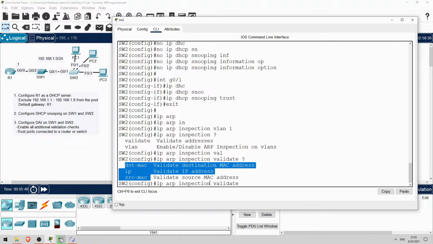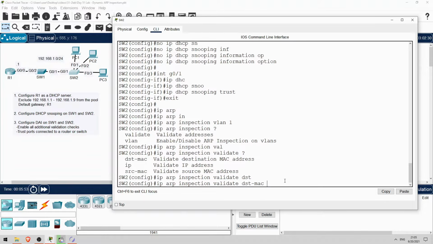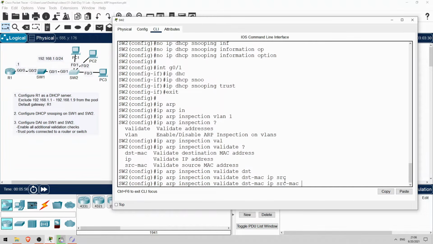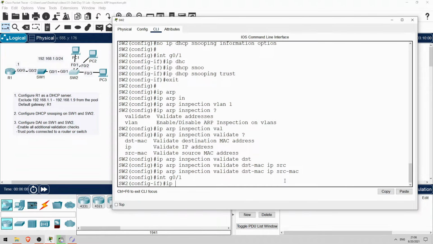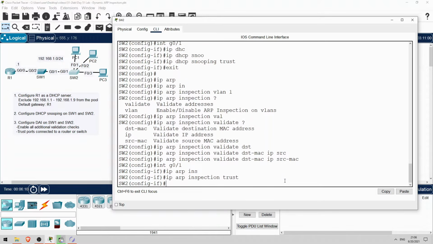As I demonstrated in the lecture video, to enable all 3 checks, you have to enter them in a single command, although the order doesn't matter. So, destination-mac, ip, src-mac. Okay, I'll confirm in the running config later. Now I'll trust switch 2's G0/1 interface, since it's connected to switch 1. Interface G0/1, IP ARP inspection trust.